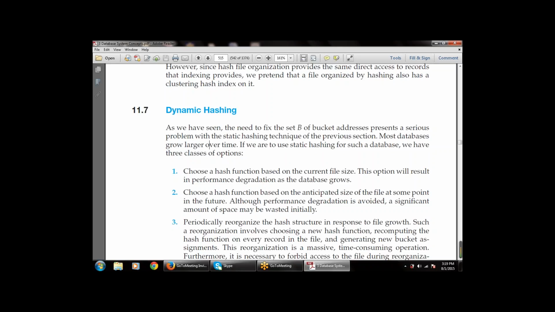If we are to use static hashing for such a database, we have 3 classes of options. The first one is to choose a hash function based on the current file size. This option will result in performance degradation as the database grows.